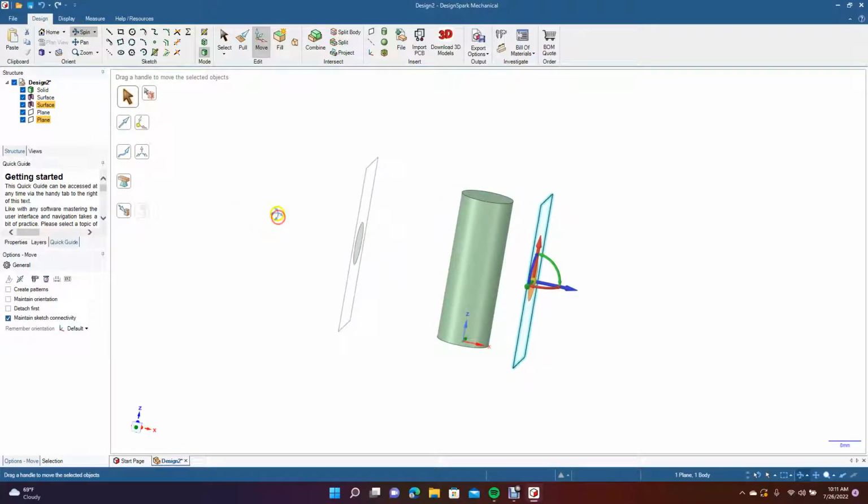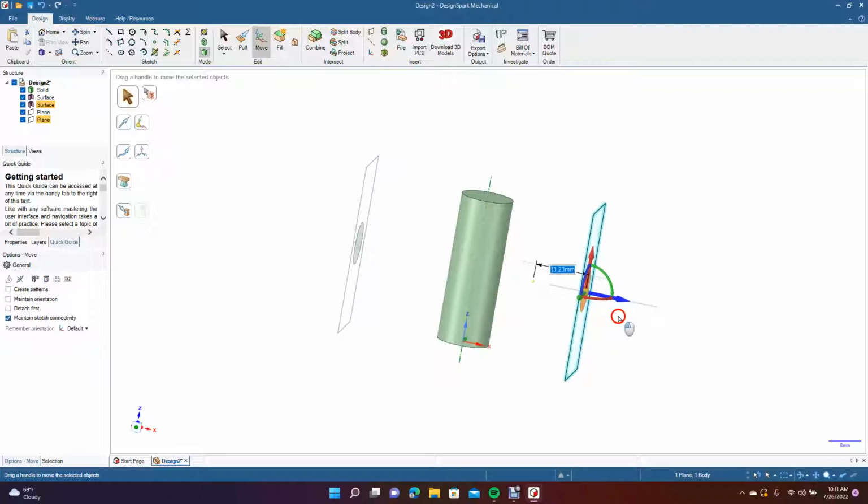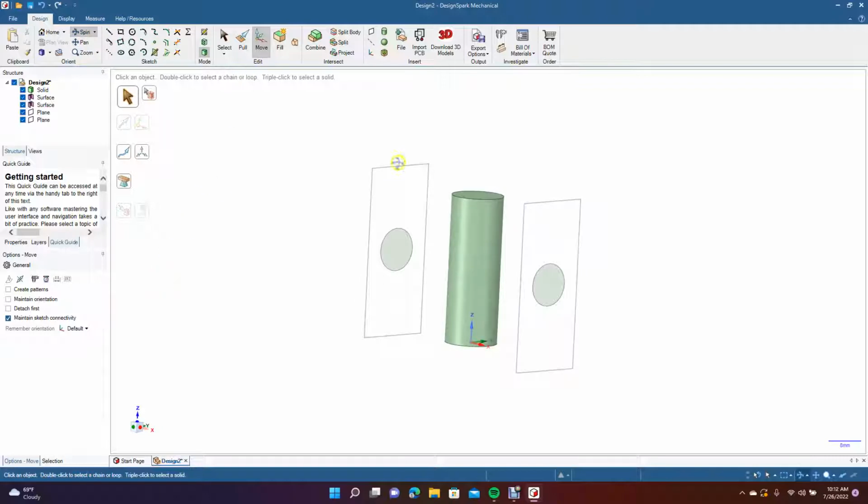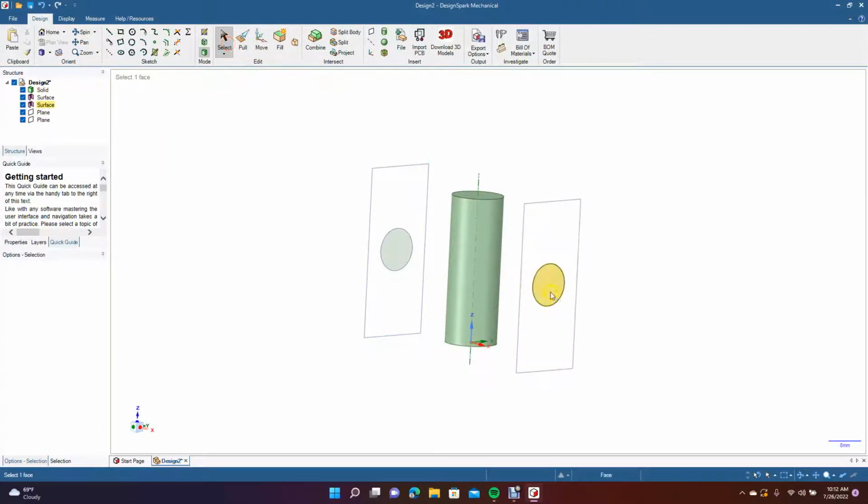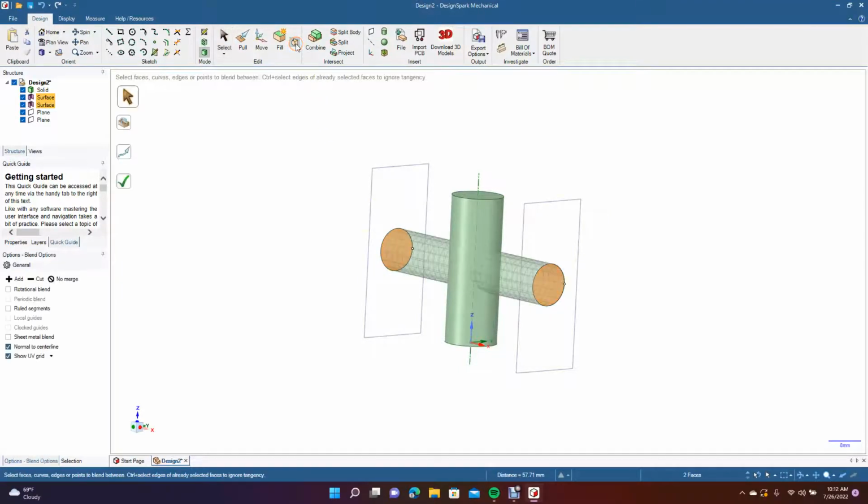Then we're going to come up here and grab the spin. We're going to spin this, then we're going to click on move, and we're going to try to do the same amount of space between both of these. So we're going to eyeball it, so right about there. Okay, so now what we want to do is click on these two here, and we're going to blend. And then we're going to say, oh, check.